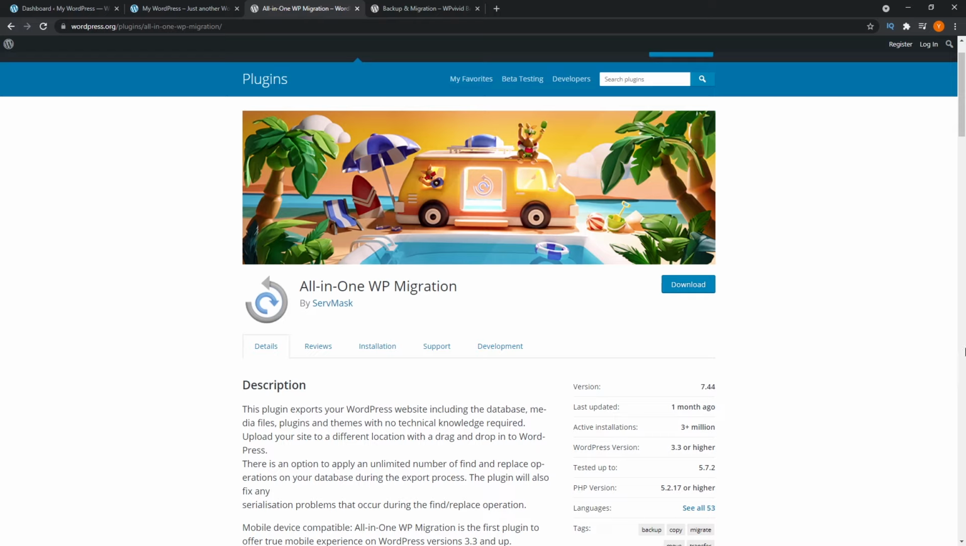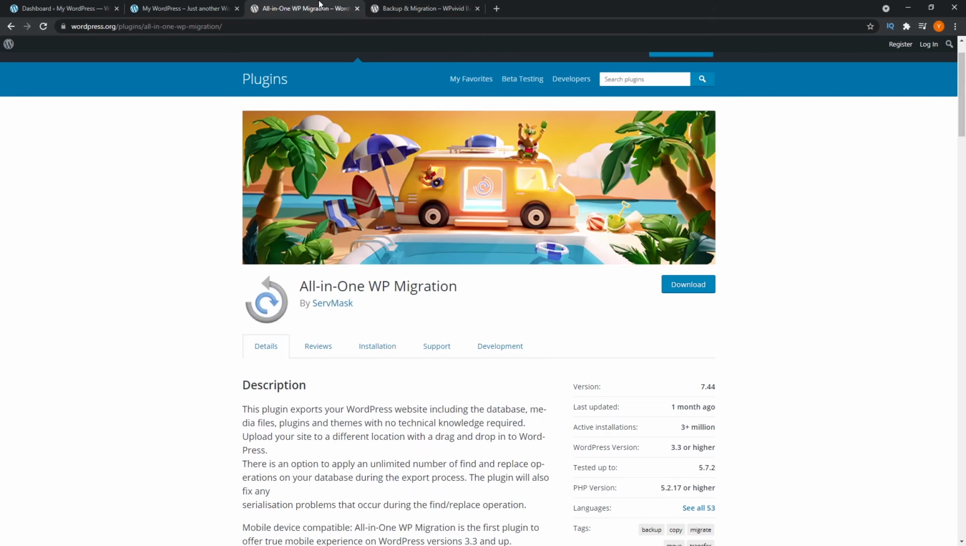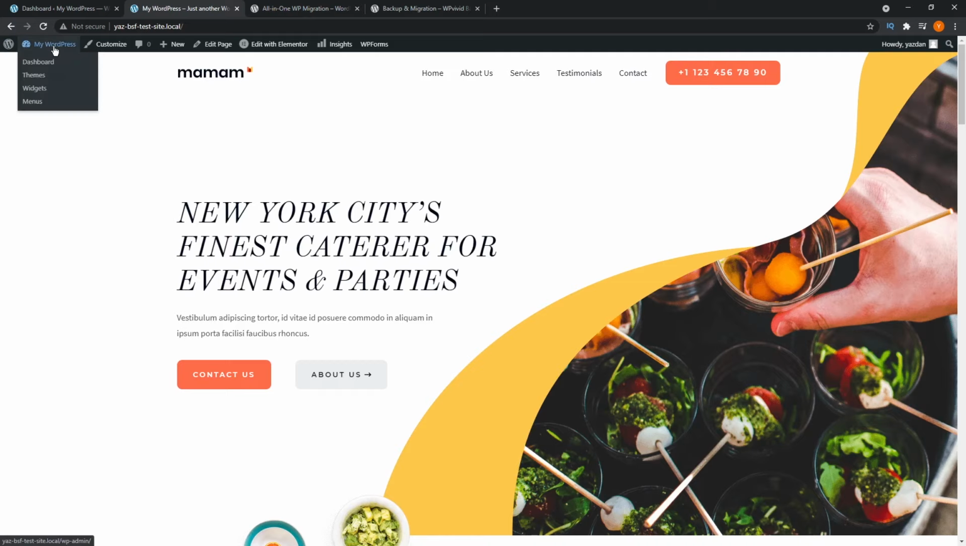If your website is larger than 300 megabytes, you can go ahead and use this alternative plugin here called Backup and Migration WP Vivid. This is a free plugin and you can do the exact same steps with this. If you have any questions, please let me know in the comments below. But in this tutorial, we'll be using WP All-in-One Migration. This is just because it works really well and I'm sure it's going to be more than enough for most beginner level users. All right, so now we're going to go into our WordPress dashboard of our local website.